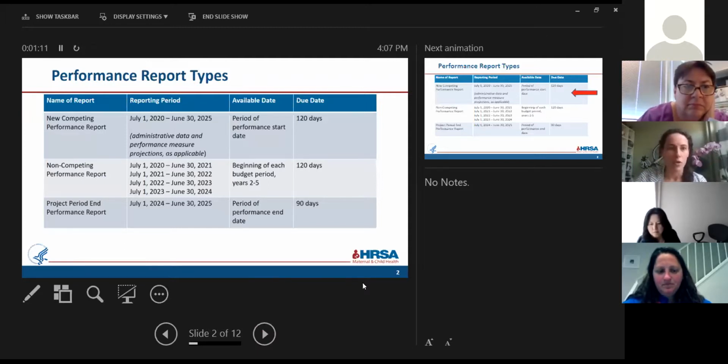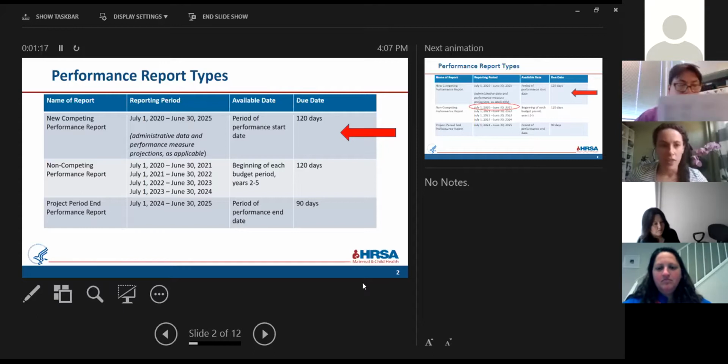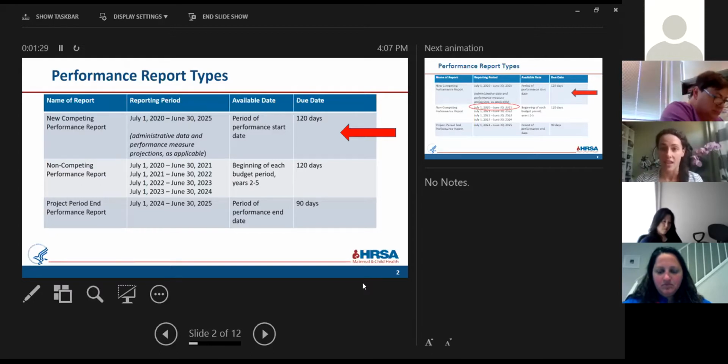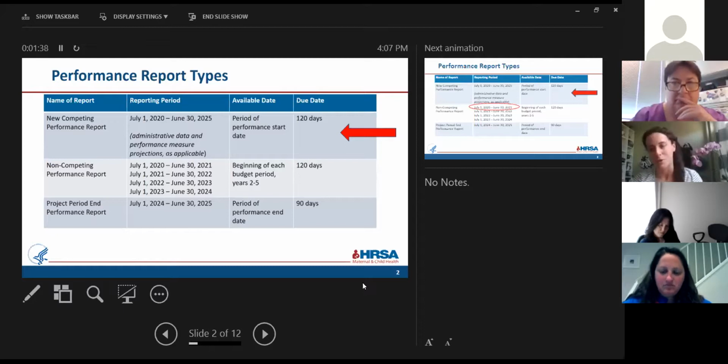So the first type of report is a new competing performance report, where my red arrow is. This is a report that should be available to you right now in EHB. So we use the word Discretionary Grant Information System, or DGIS. It's really just the platform within the electronic handbook, or EHB, that you use to fill out your performance report. So I know sometimes that causes confusion when we talk about DGIS and performance reports and EHB and how all of those fit together. So just know that all of your performance reports are always submitted in EHB, the electronic handbook. DGIS is simply the platform that's built into EHB by which you actually fill out your performance report.